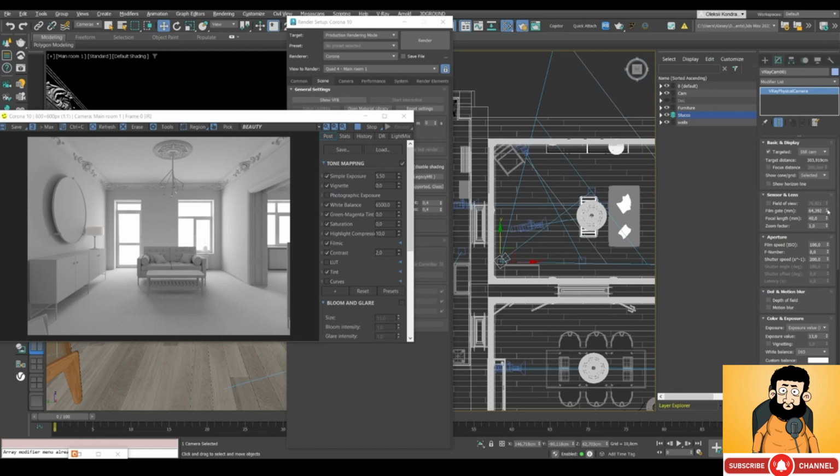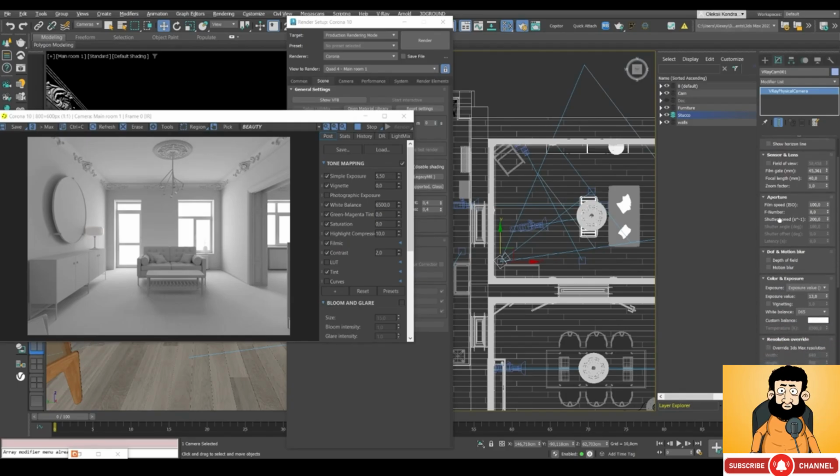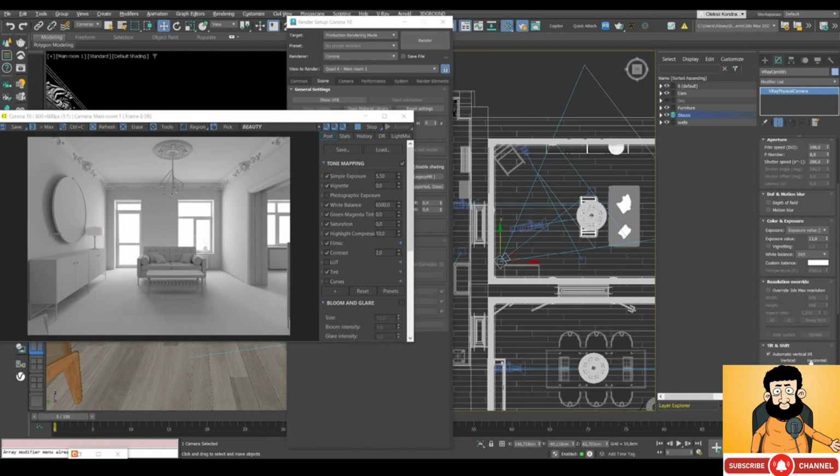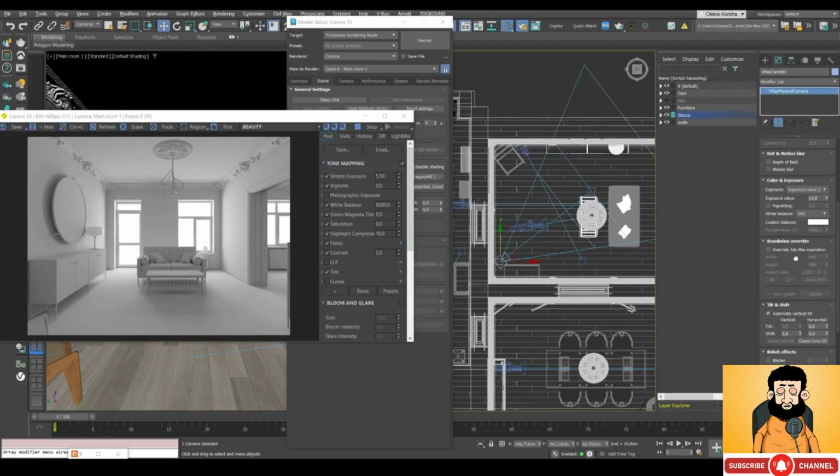With V-Ray, it's all the same. Here we have film gate, it's the angle of view. There are aperture settings like for the Corona camera: ISO, f-number, and shutter speed. Now there's nothing more to it. The rest of the settings are identical for all cameras, although sometimes they can be found in different tabs and selections. But that's okay. Also, there's depth of field, motion blur and white balance, and these are identical to the general settings in the frame buffer that we're going to see in the upcoming videos.